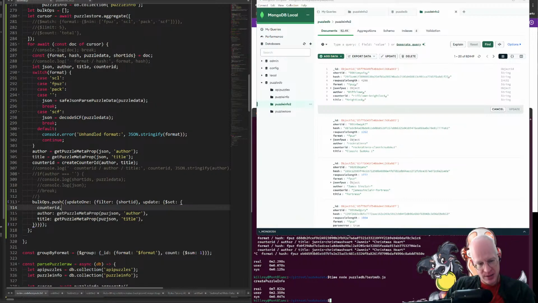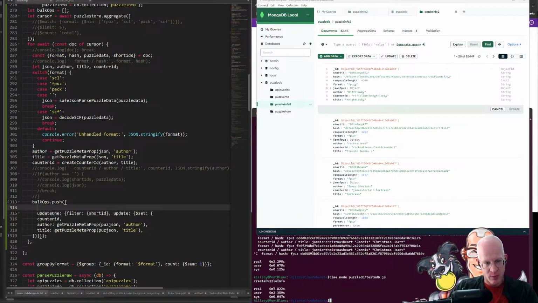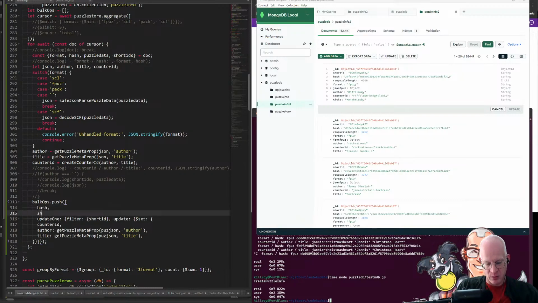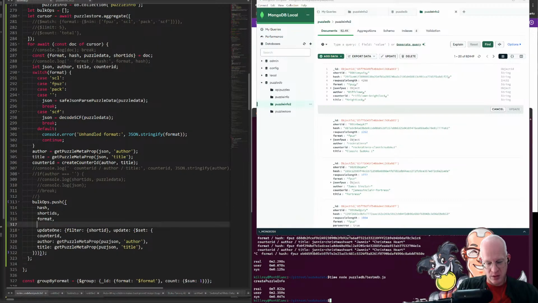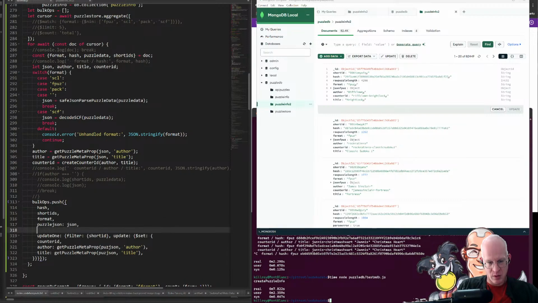Because let's do a mass insert first. So, we're just gonna... What do we want? We want hash. We want short IDs. We want format. We want puzzle JSON. We want author, title, counter ID. And I think for now that's that.